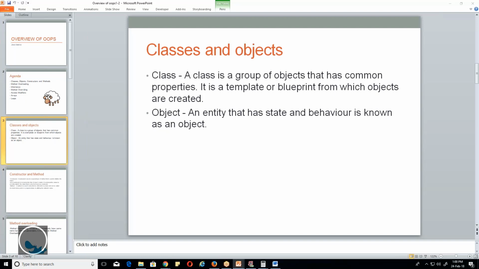Indu says, Eclipse is a UI tool to write Java code in. Yes, absolutely, Indu. Eclipse is a UI tool in which we will be writing our Java code. Absolutely correct.